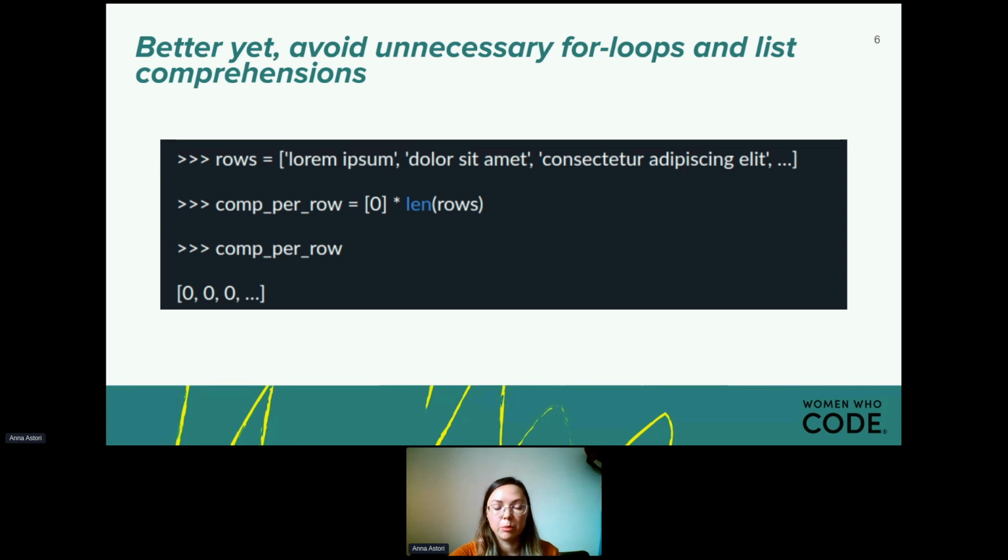So here in my example, say I have a rows list, which is a list of textual items, elements, and I can simply multiply the default 0 value by the length of this input rows list, and then my computation per row list would look something like the output below. So that actually avoids the loops and doing list comprehension altogether.